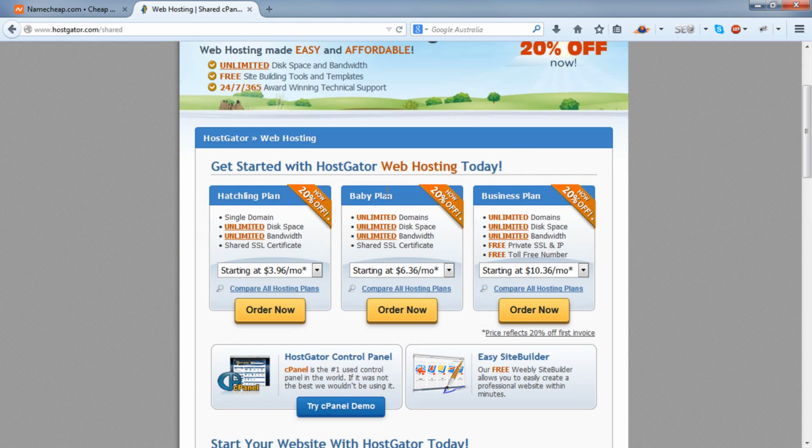There's the Hatchling, Baby, and Business plan. The Hatchling is the cheapest. Now, the only real difference between the first and the second is that the Hatchling plan only allows you to host a single domain, whereas the Baby plan allows you to host an unlimited number of domains. Now, for somebody that's starting their first business website, you only need an account for a single domain. Unless you've got multiple businesses and need to host multiple domain names, you do not need a Baby plan. So you can choose the cheapest plan, which is the Hatchling plan.